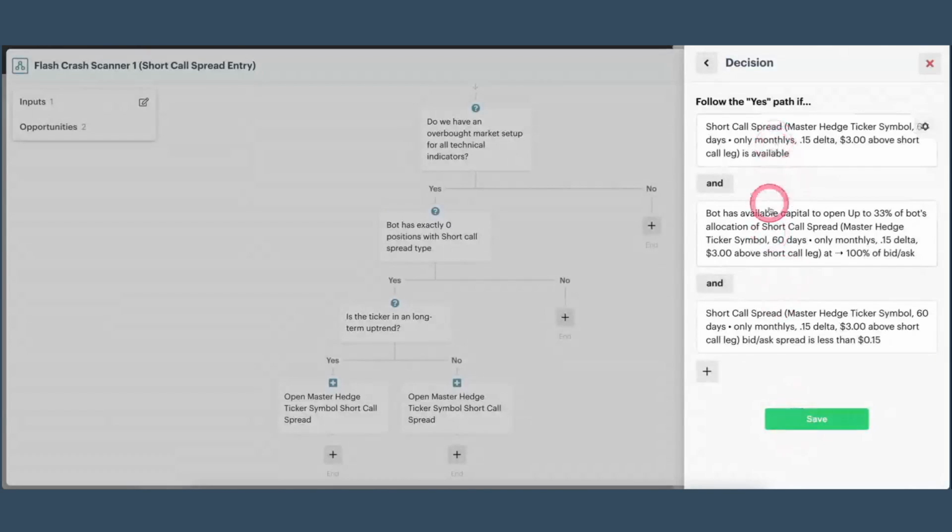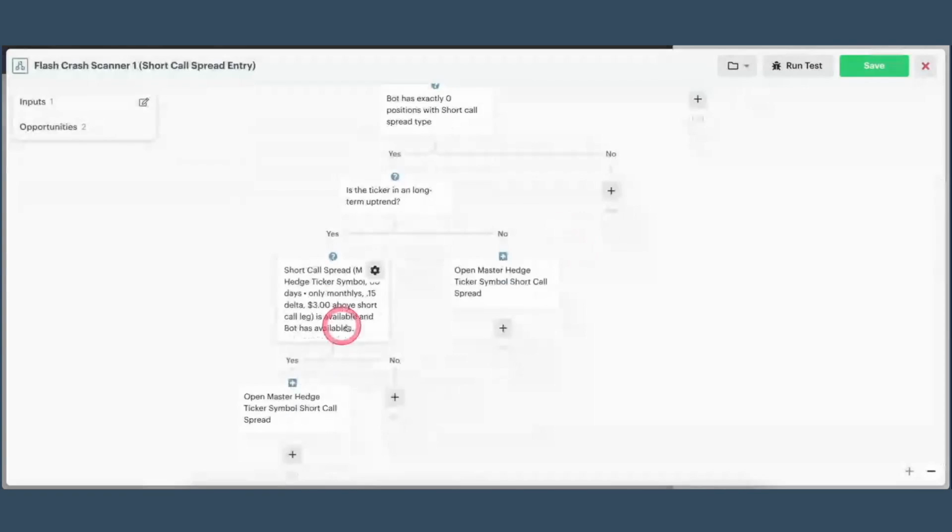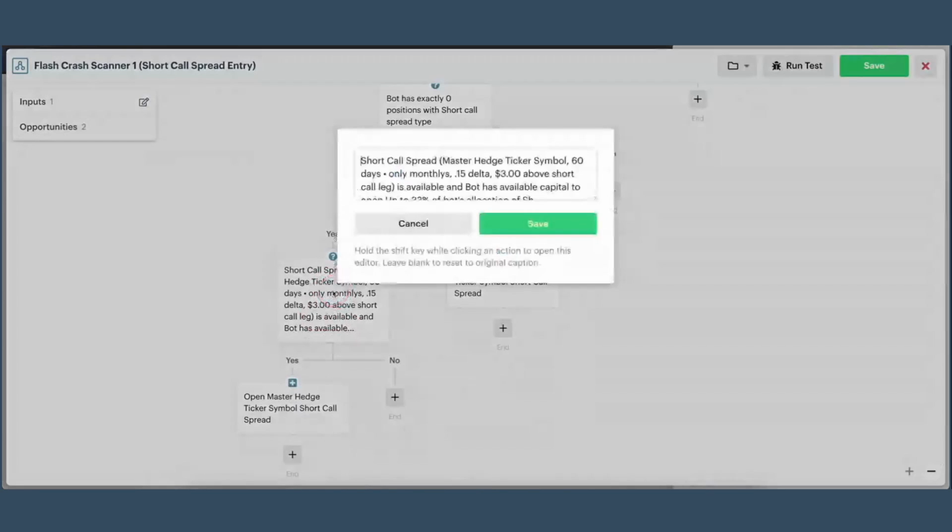So now we've got a number of different filters that we're going to add in front of our position. We're going to check and see if it's available, check and see if we have the capital, and then finally check and see if there's decent liquidity to enter a position. Once we're good to go here, we hit save, and then we're going to add this to the yes path of the action. Again, that adds it right here on the screen. Hopefully you guys can see this right here on the screen. Those are all my opportunity filters.